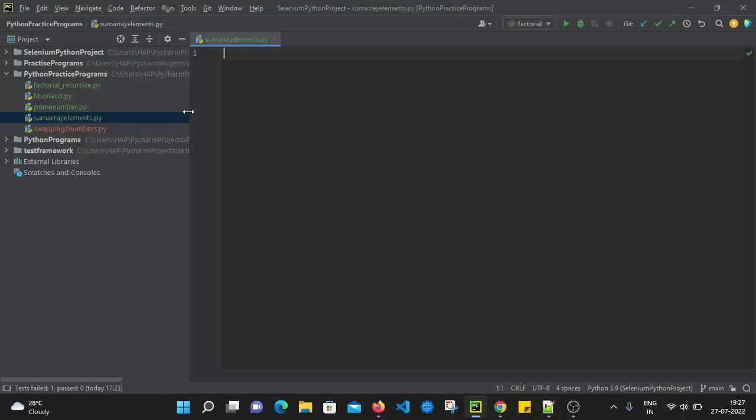Now what we want to do basically, so I will create one array, my array. Now this array contains some numbers. For example, let's say 1, 3, 2, 6, 3, 2, and I want to find out the sum of all the elements. So whatever elements are present in the array, we want to find out the sum of all the elements in the array.